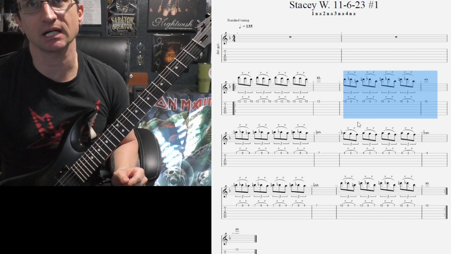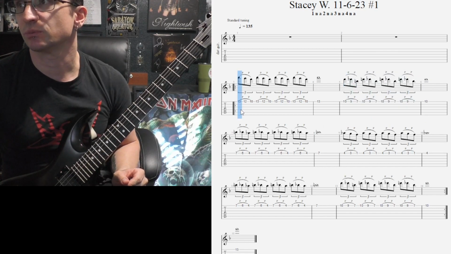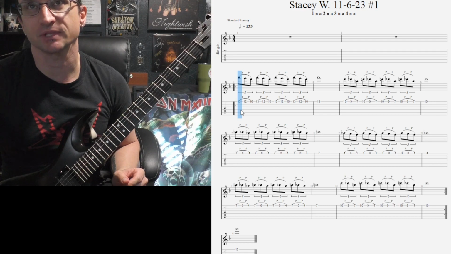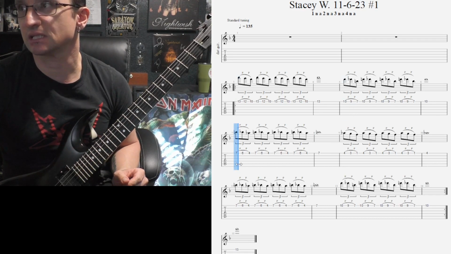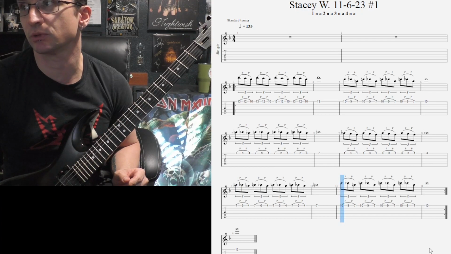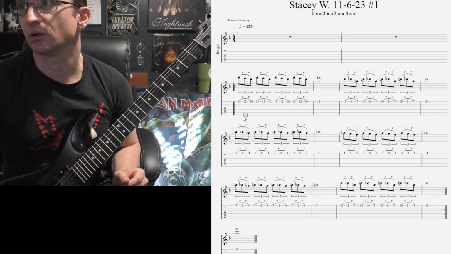So everything's going down a step and a half. So we see the high note here is 13. Well, then we move it down to 10. And then we move it down to 7. Then we move it down to 4. And then we come back up. Up 3 notes, or up 3 frets, up 3 frets. And we just repeat all that.